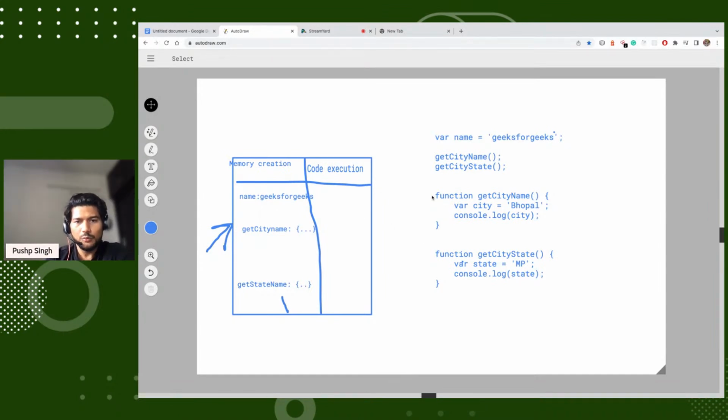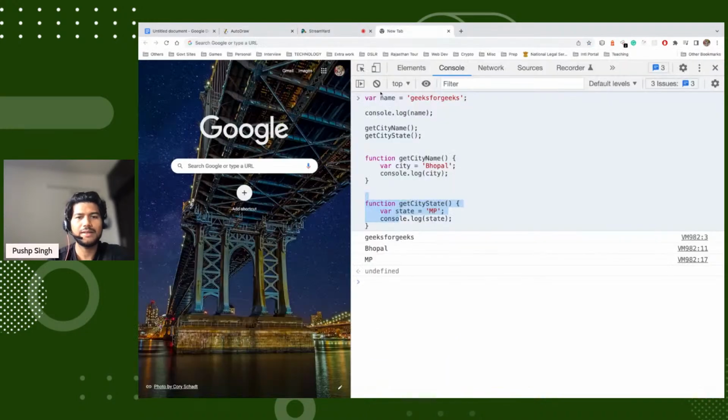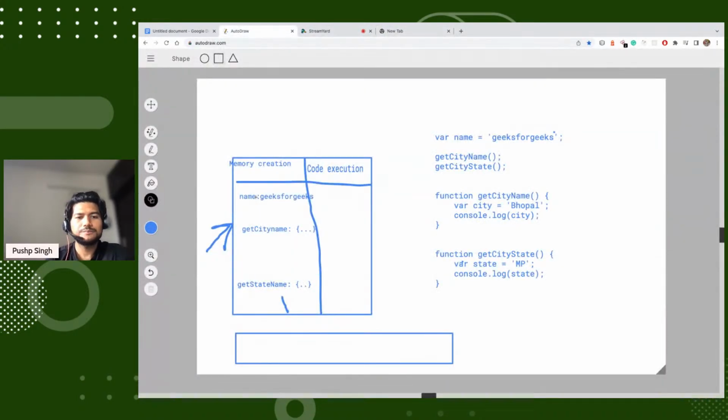Okay, so once the function has done its execution, it will be popped out of the code execution phase, and then the get city state function will also get popped out. We have something called a console box like this one. Once the execution is done, the result you can see in your console. The browser will not wait for all the functions to get executed and then return the values to the console.